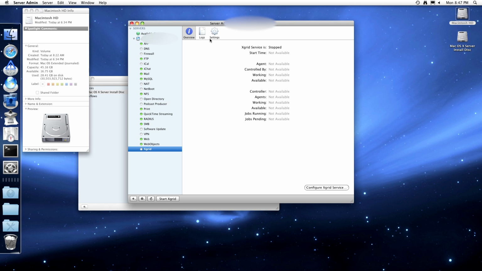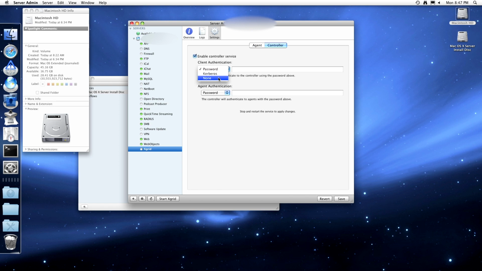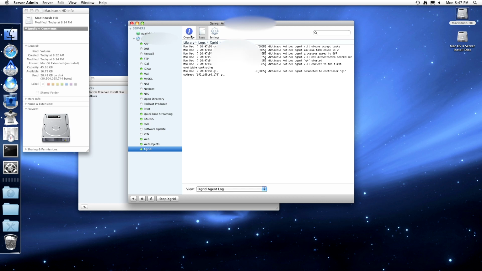In Xgrid, that's the distributed computing service I told you about before, I don't need authentication, for example, and I will always accept tasks. And then I can be a controller without authentication, which means that if I have another server, which I hopefully will later on, I can try to build a cluster of something.